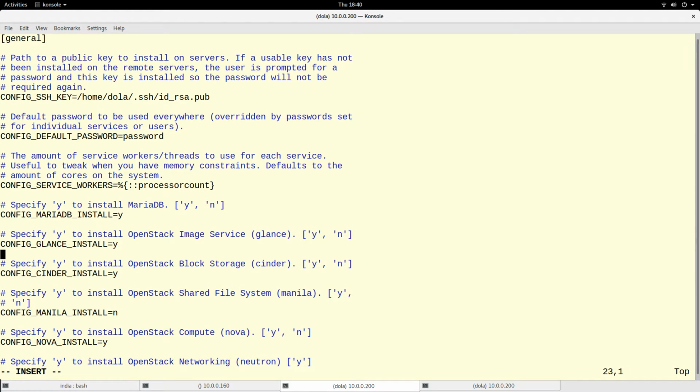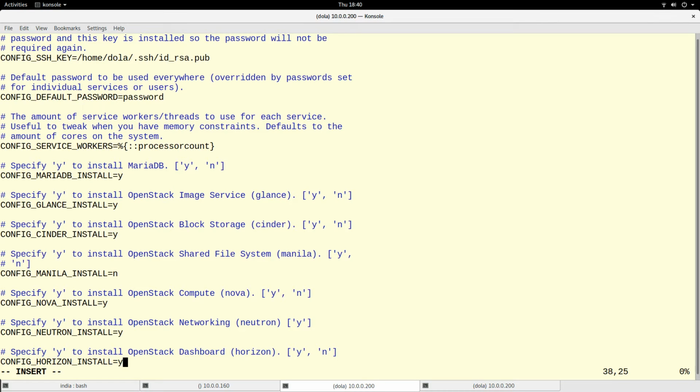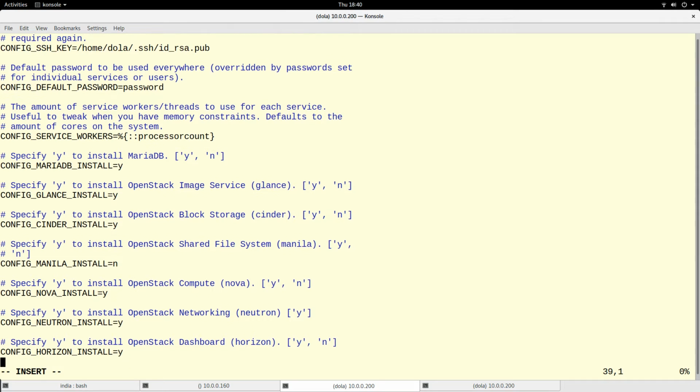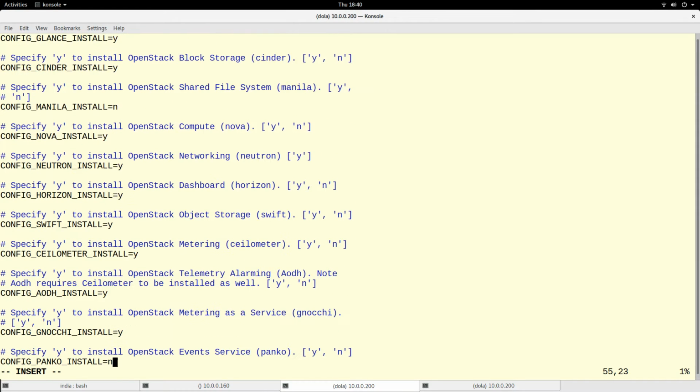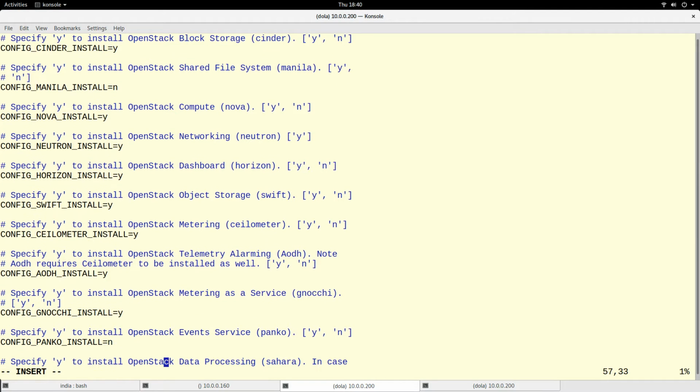Some of the services are enabled, some of the services are disabled. So we are going to enable some services. If you look at some of the services, you see something like Y and N. Y for yes, N for no. So if you see, for example, here config neutron install, you say yes. That is, you want it to, but some will have no.